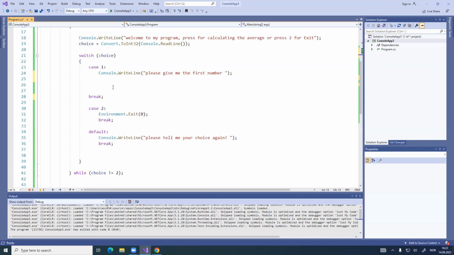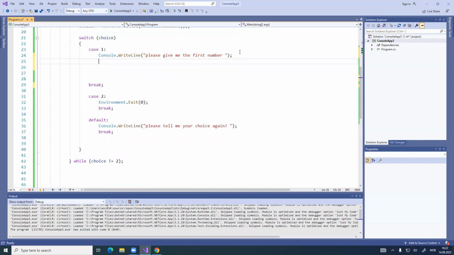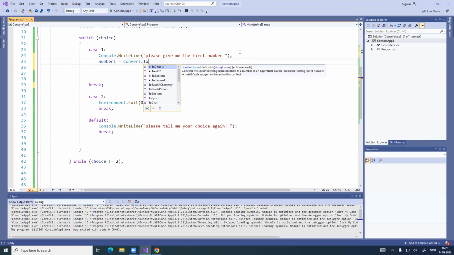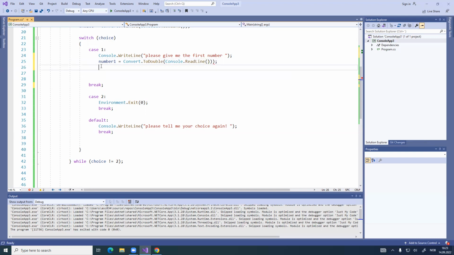I can use those 3 numbers now. Give me the first number. Here we go. And I can write maybe number 1 is convert to double. Here we go. It understands. Visual Studio is so intelligent. It understands automatically. Console prompt read line. Please be advised again that we have to use convert in this case. Read line needs some parentheses like this.